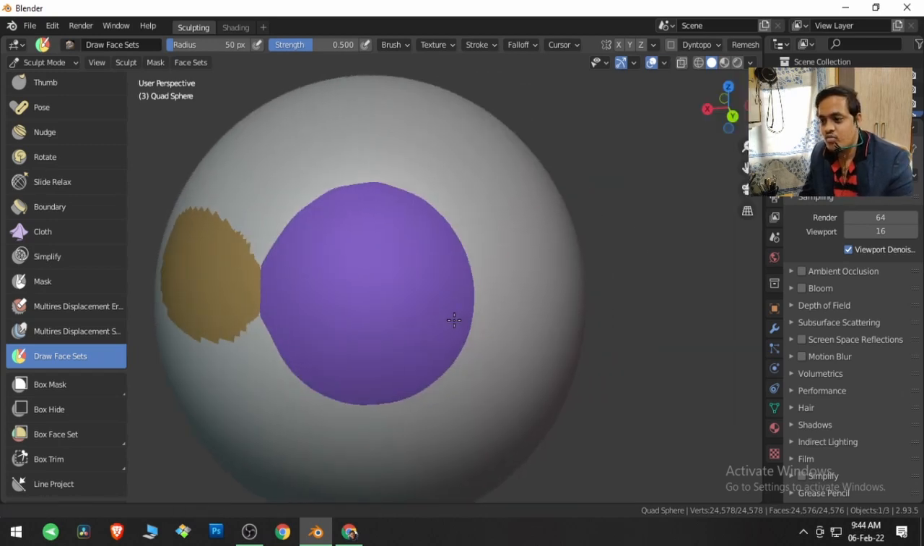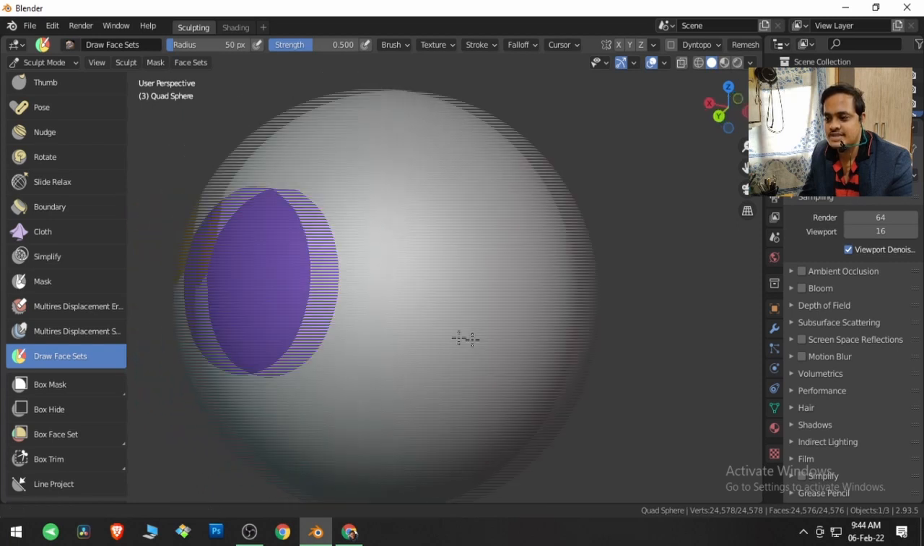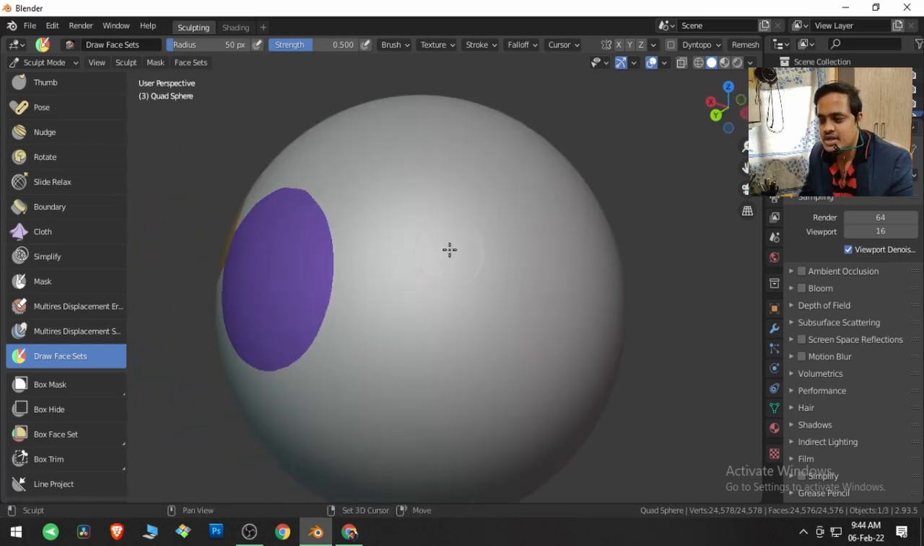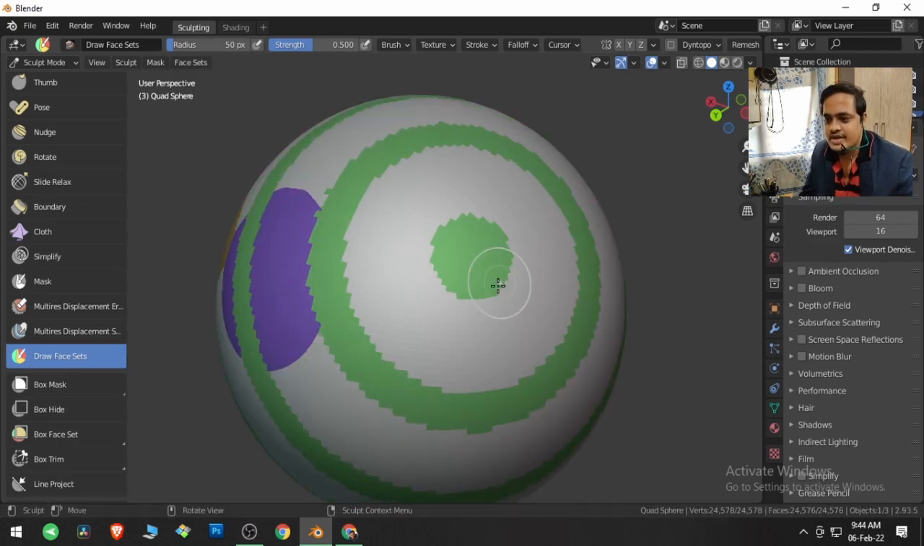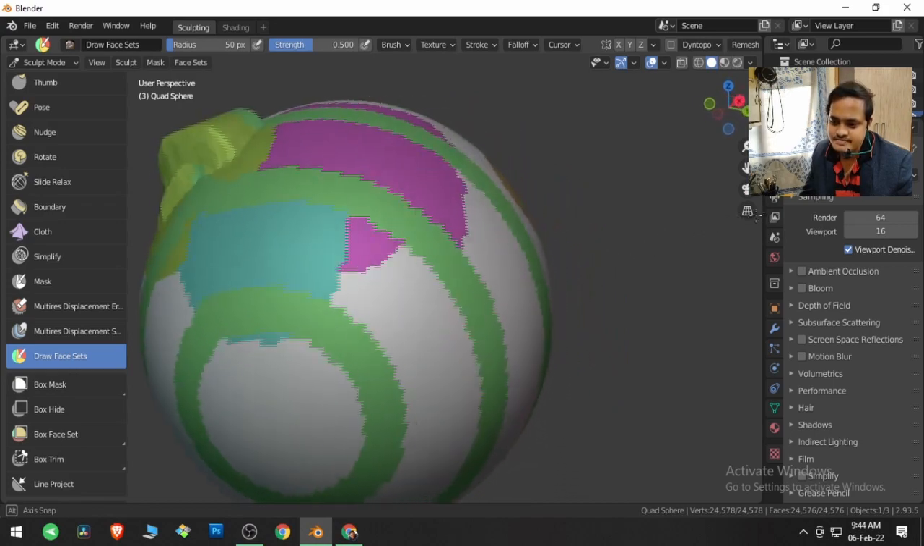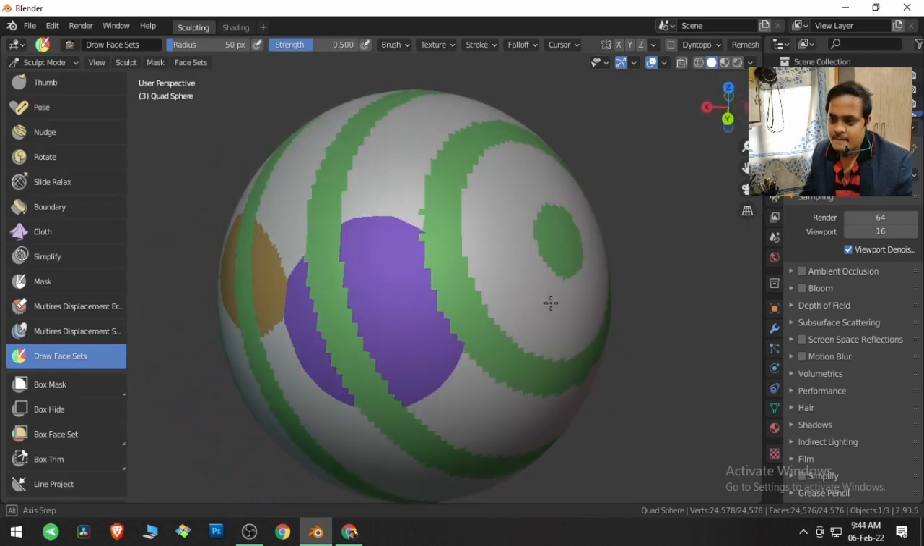And one more way of creating a face set with the help of Shift W is, if you tap Shift W once, it's going to create a mask set like this. If you tap Shift W once again, and again, and again, you can create a mask like this. That's how you can create a mask. And it will be useful in creating horns.